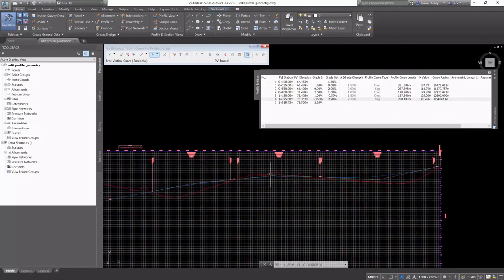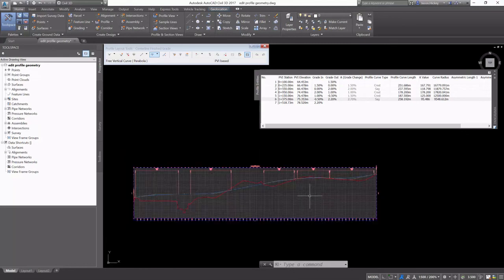Now I've got my profile to a spot that I'm happy with. And we'll look at labeling it next.